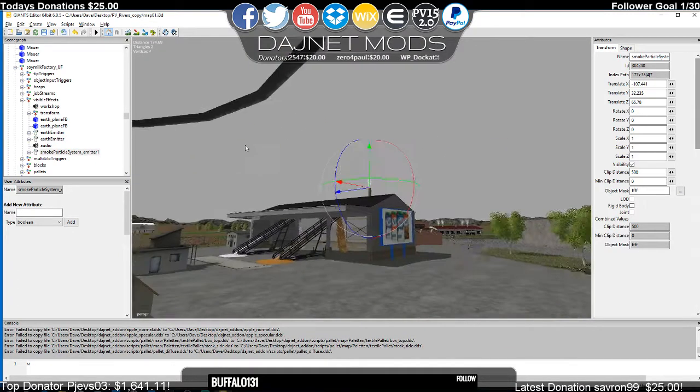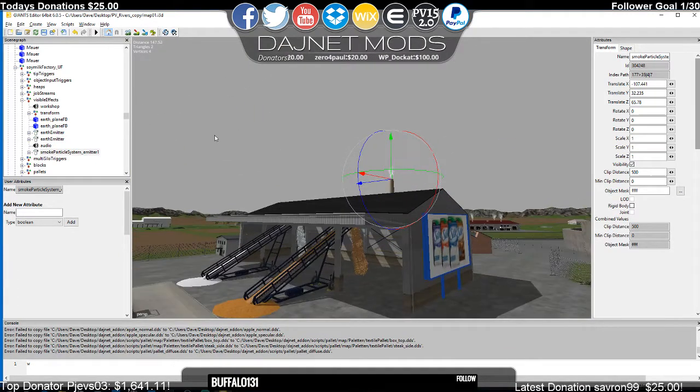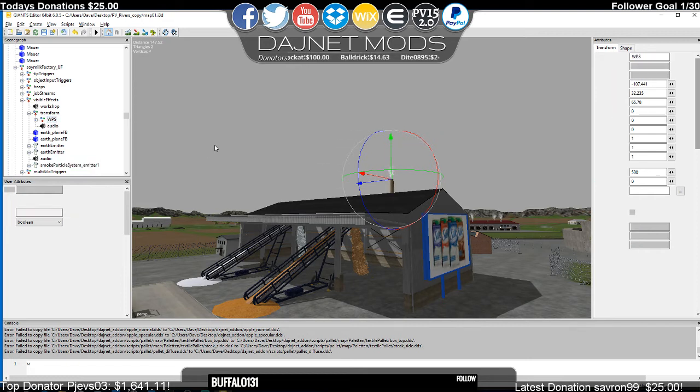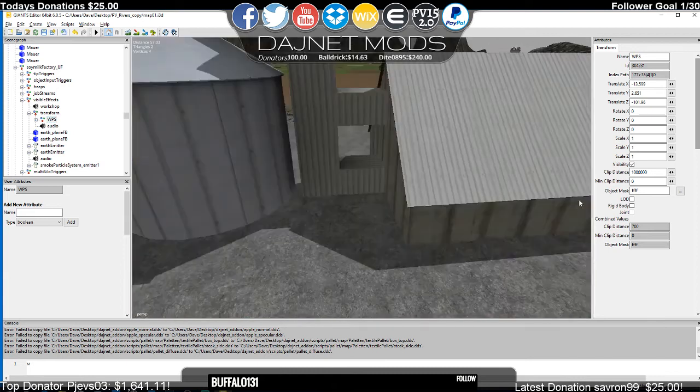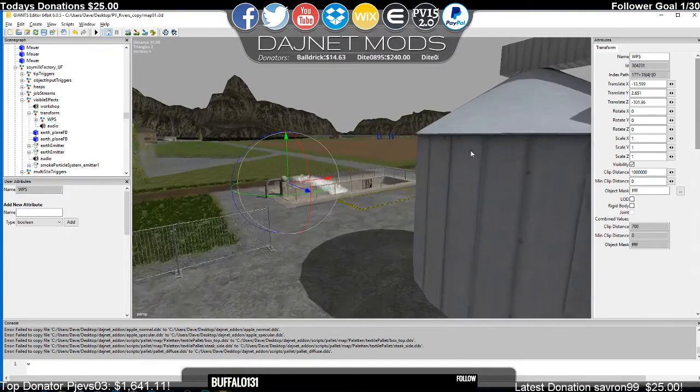And maybe it isn't. Oh, I thought the water. Nope, the smoke is there. Where's the water? Not up. It's probably in this transform group right here. Water particle system, WPS. That would be my guess. Anything that's in the visible effects folder will turn on with that.